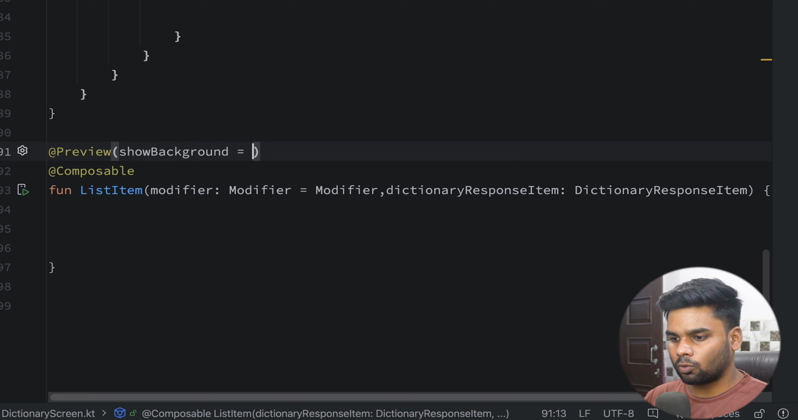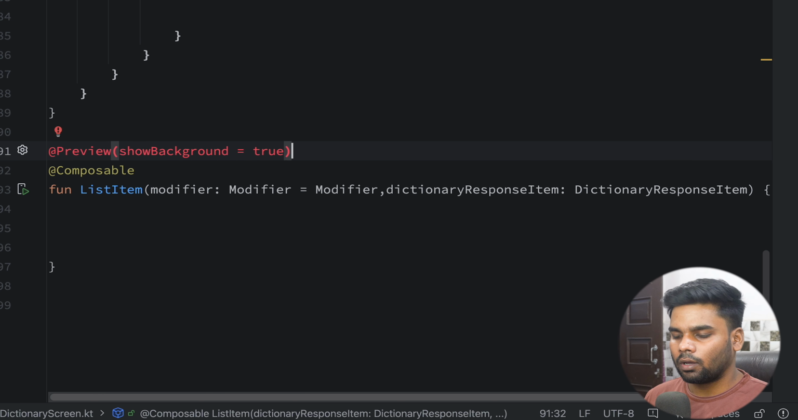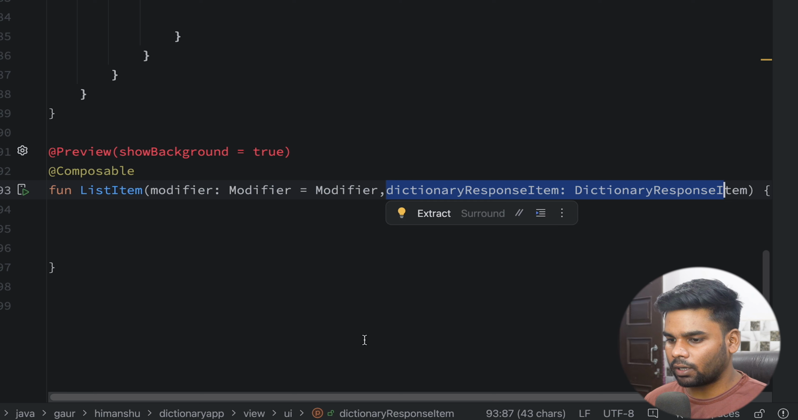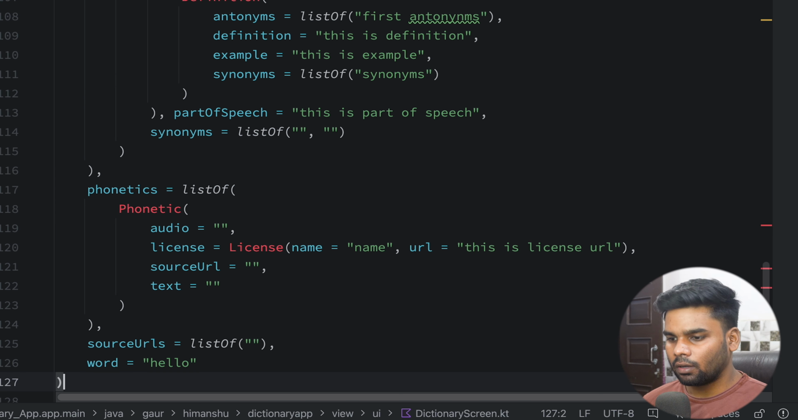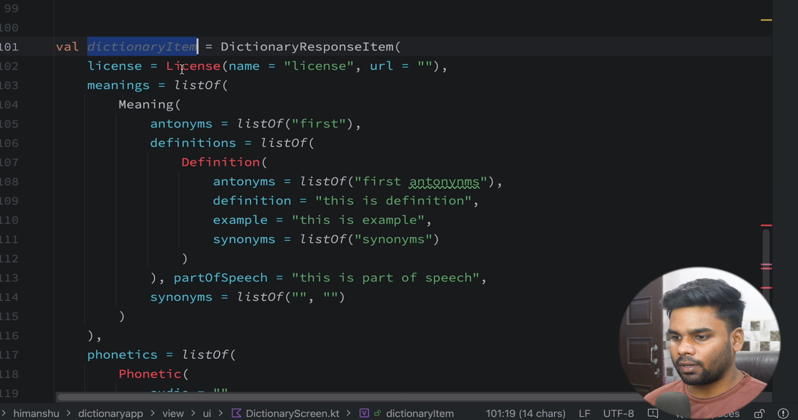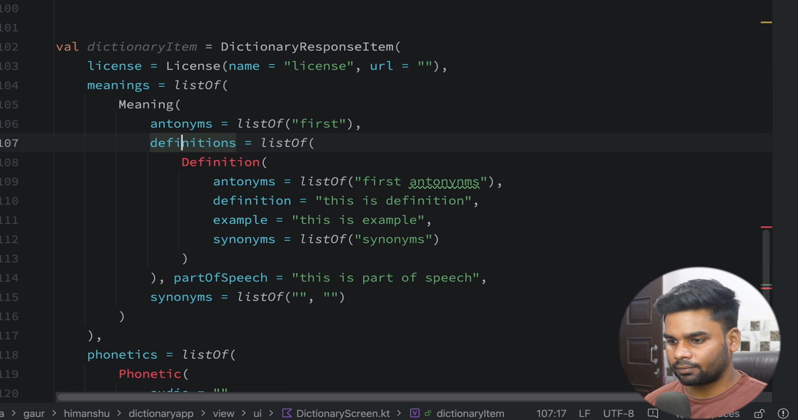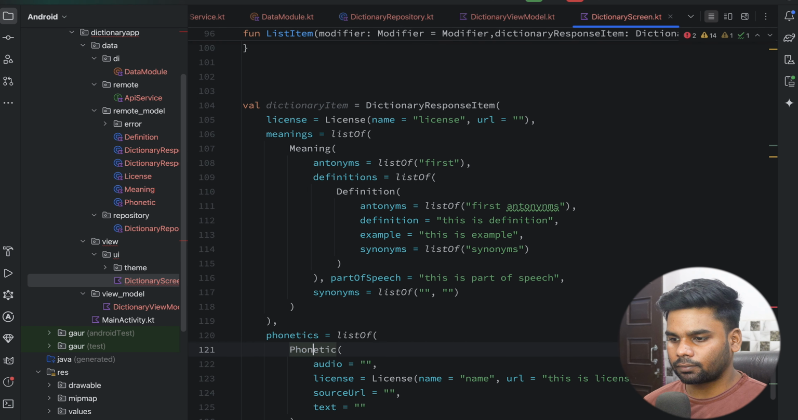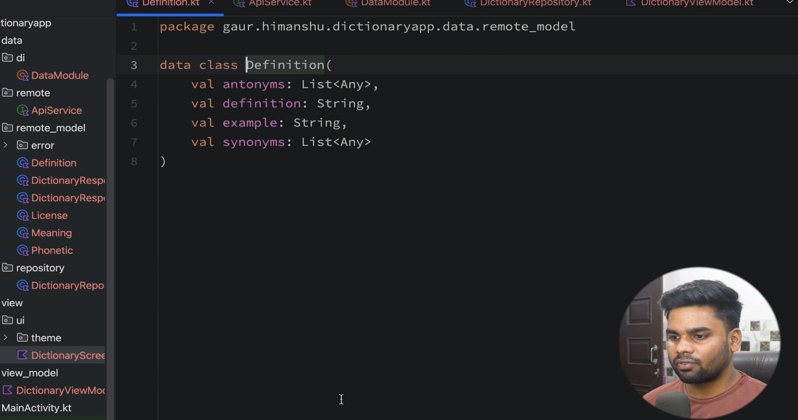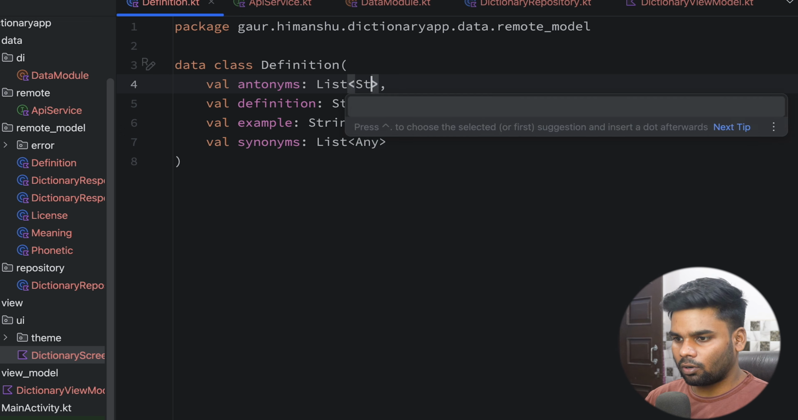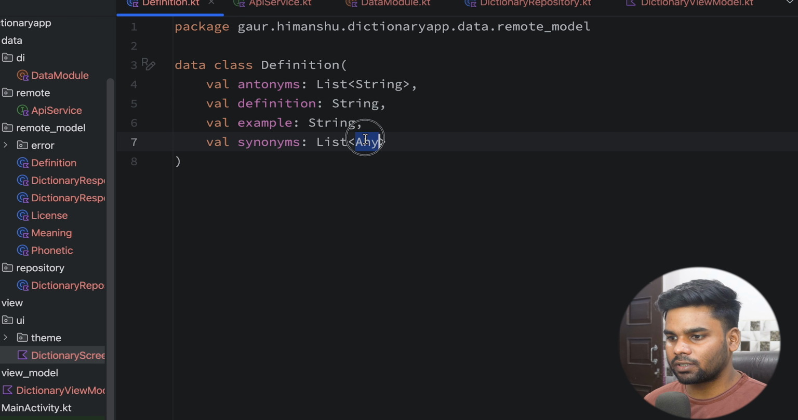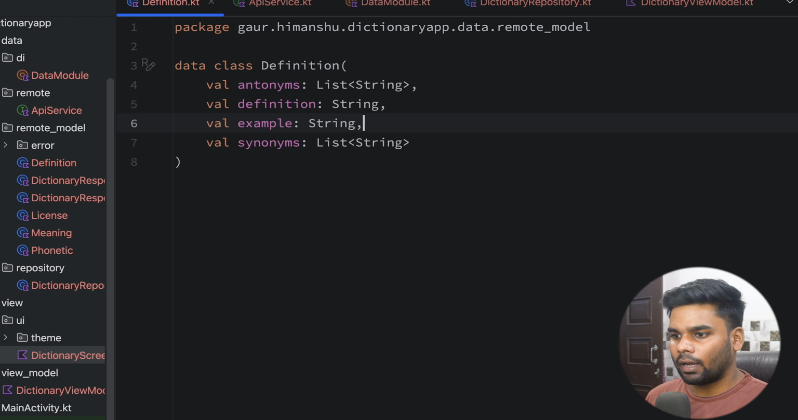So preview show background is true. So in order to see the preview we have to pass our dictionary response item. So for that I'm having a fake dictionary item over here. So make sure to import everything. Alright, so now go to this definition and change the type from any to string. Similarly for the synonyms, any to string, and make sure this example sometimes comes nullable from the backend. So make sure to use question mark operator.